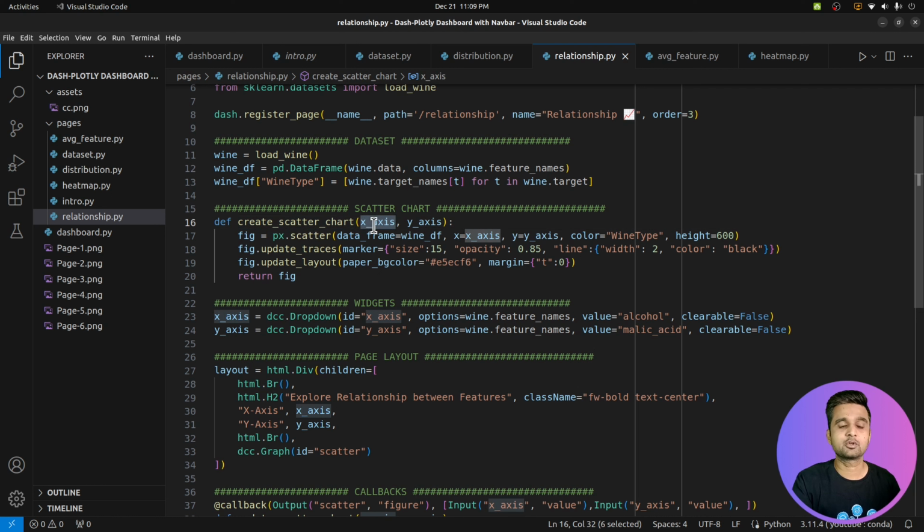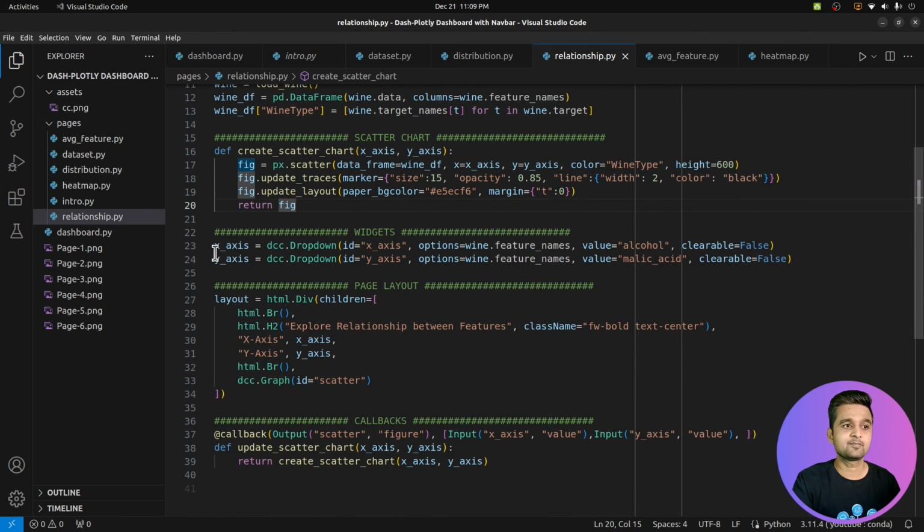So these are the names of the columns: what column we want to see for the x-axis and what column we want to see for the y-axis. Based on the selected columns, the Plotly figure will be created and returned. In order to create a figure, I'm using the Plotly Express scatter function. I'm giving it the df data frame and the column names, and the color is wine type. So the points of the scatter chart will be colored based on wine type. And then after updating the figure layout, we are returning the figure.